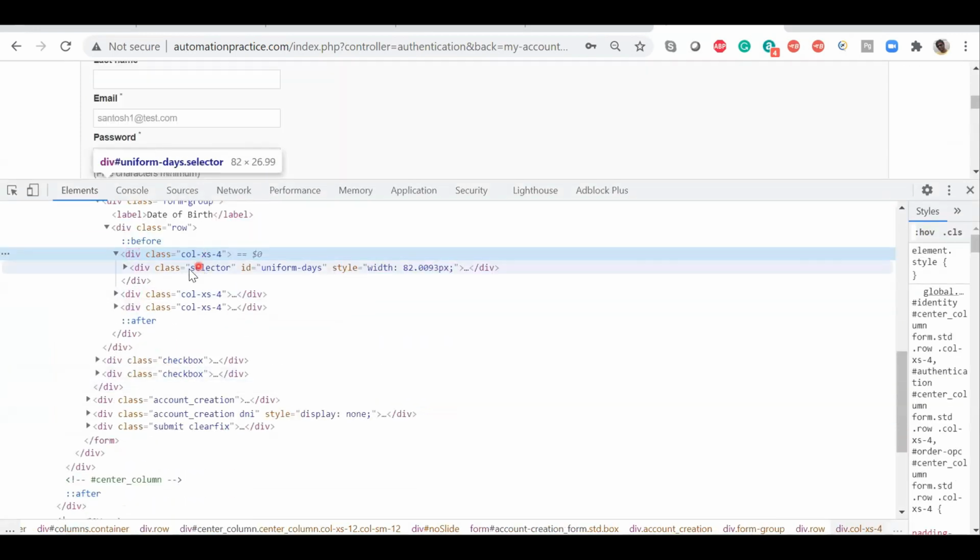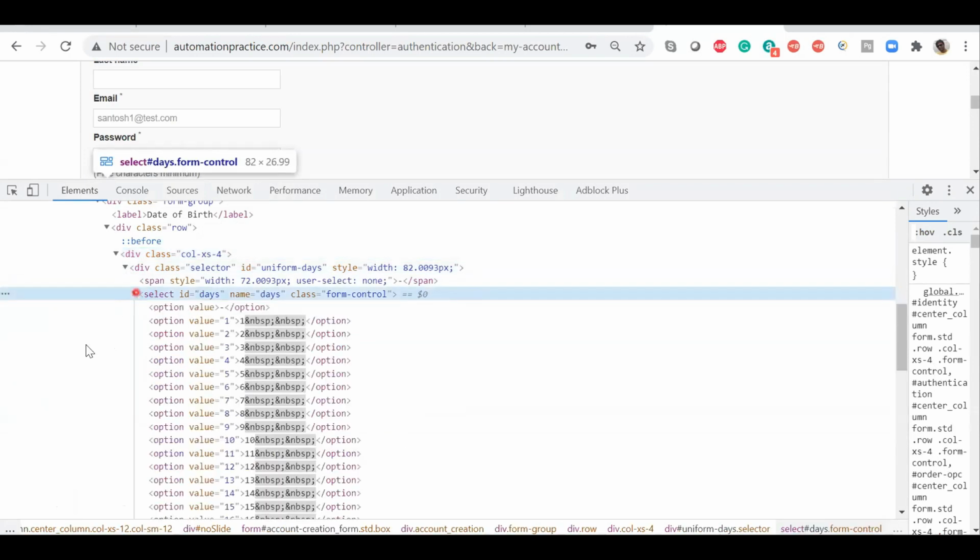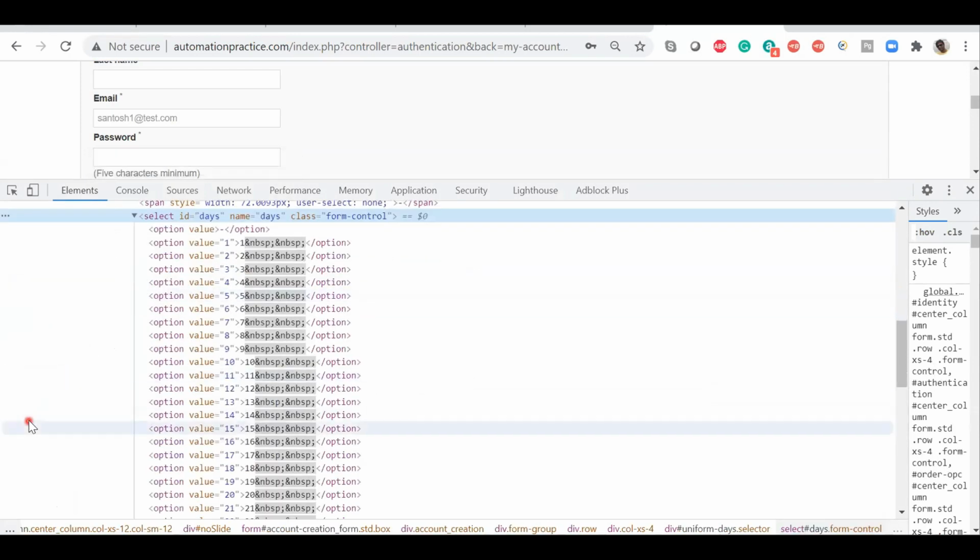So this is the one, expand this. See here, if you notice, the index is starting like this: 0, 1, 2, 3, 4, 5, 6, 7, 8, 9, 10. So this is the 10th index, and that's why it is selected 10.